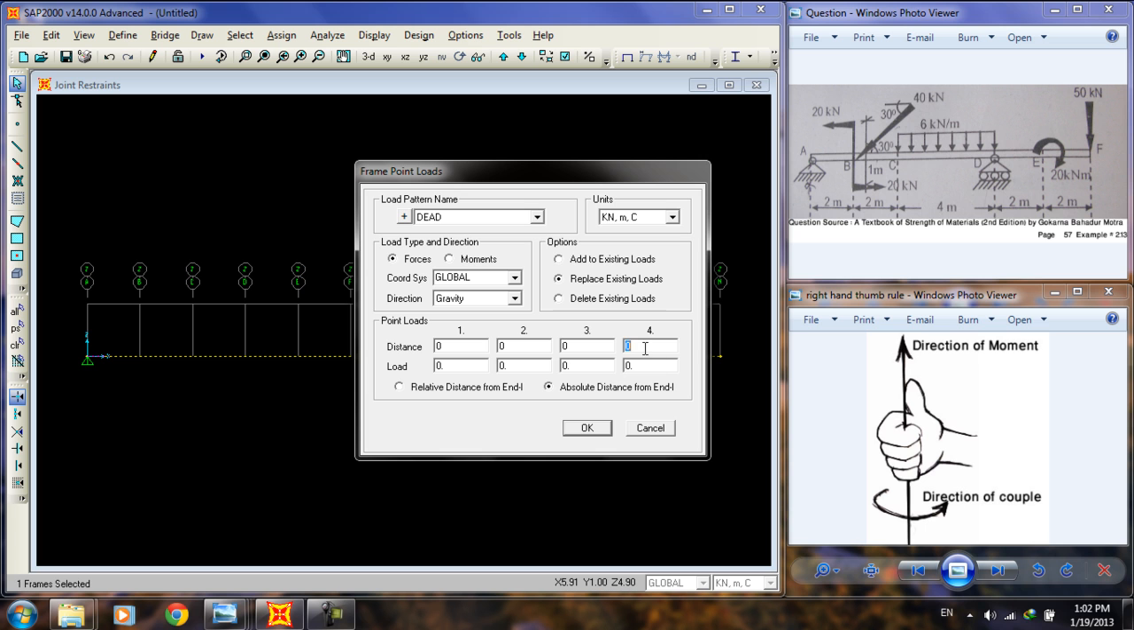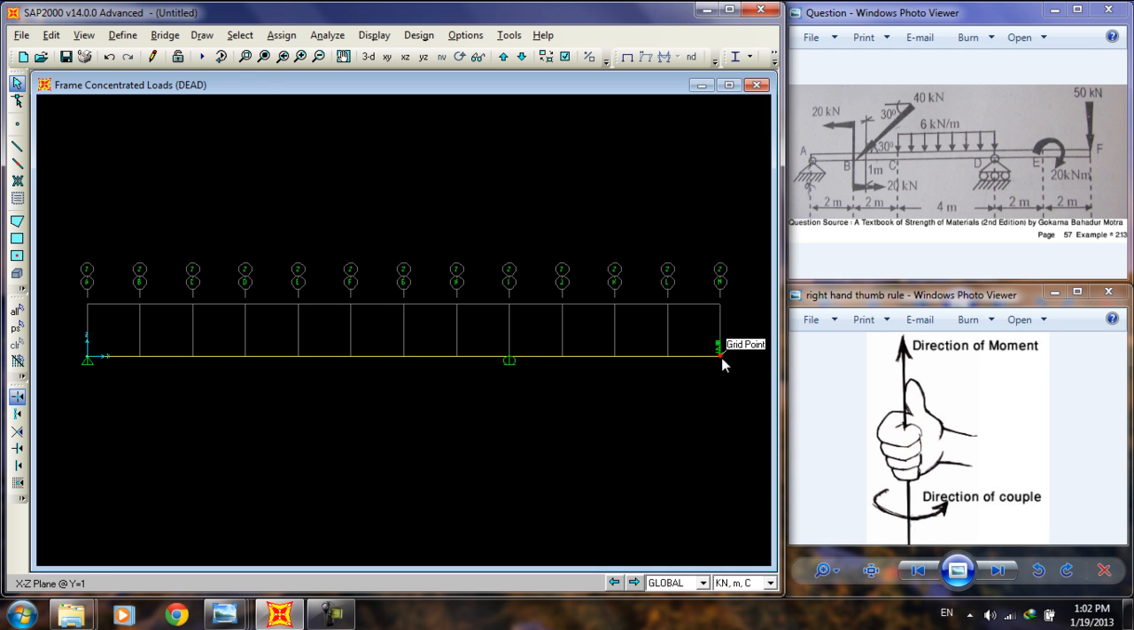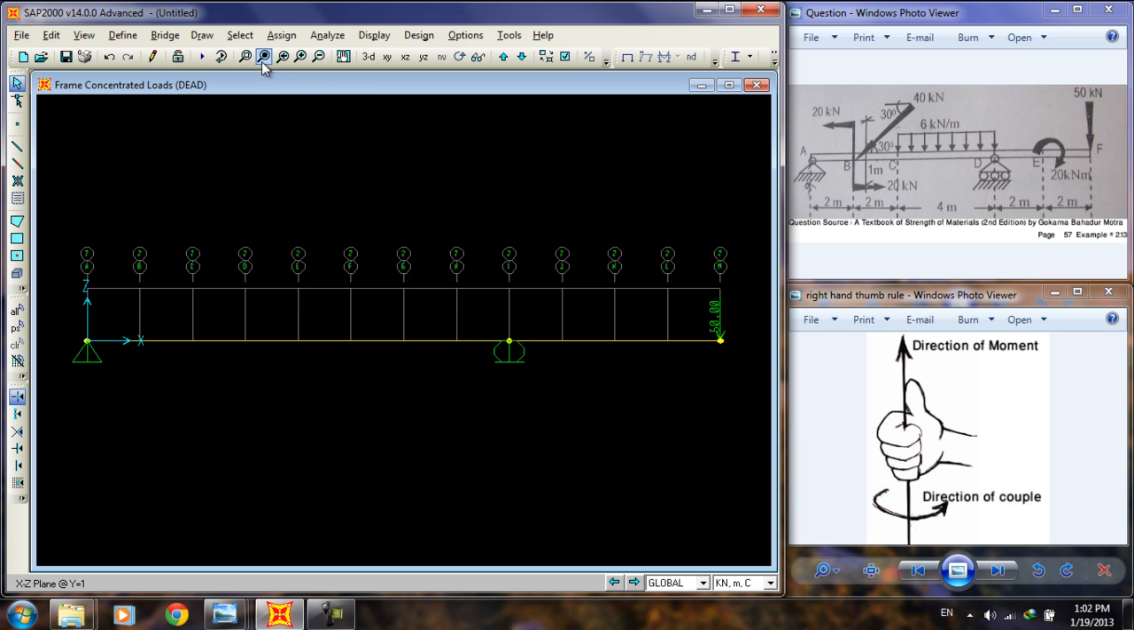So at absolute distance 12 from the left end, let's assign 50 kilonewton load. 50 kilonewton, and the direction is gravity, vertical downward, and it's force, so we don't need to change anything. Click OK. Click here and you can see the 50 kilonewton load acting vertically downward.